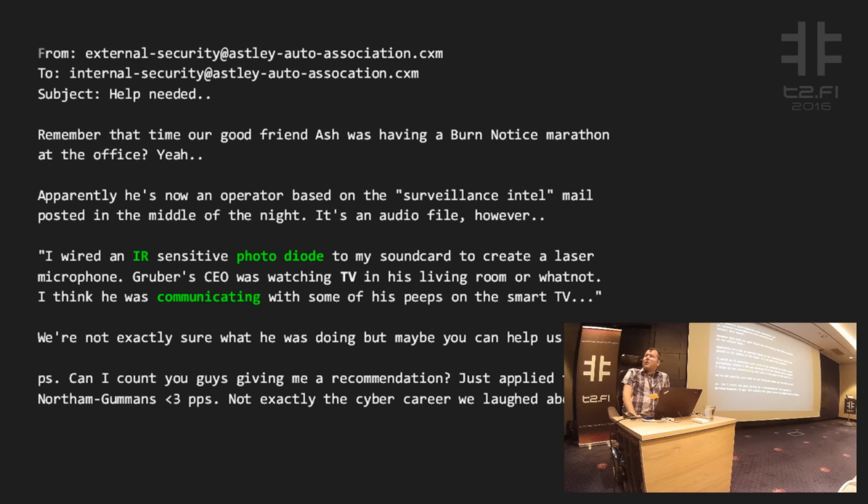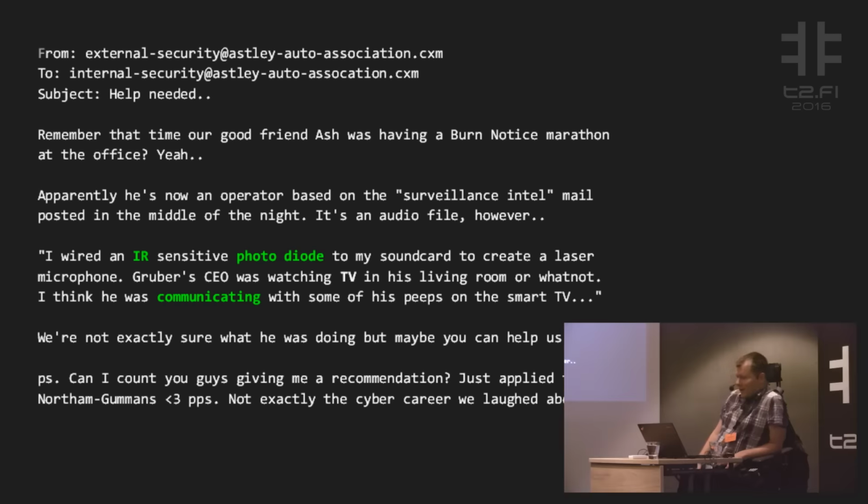So then the third level is this email. This guy was connecting an IR-sensitive photodiode to a sound card to create, I don't know, a laser microphone. And then he was kind of spying on the CEO of a competing taxi company while he was in the living room doing something with the smart TV. So I guess you can guess what it is.